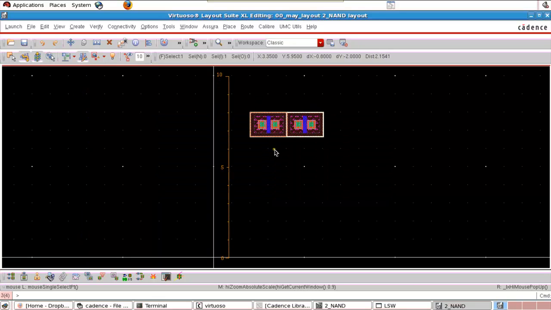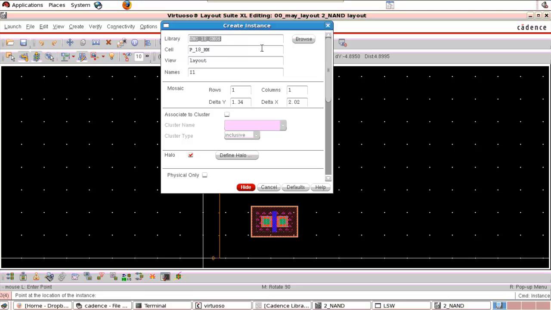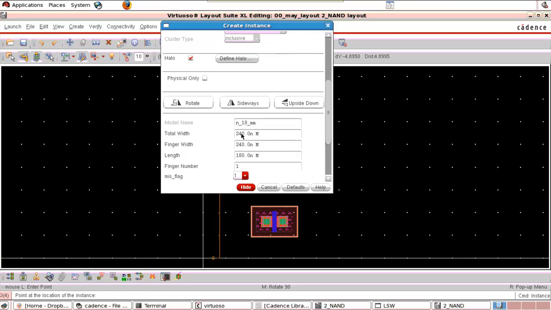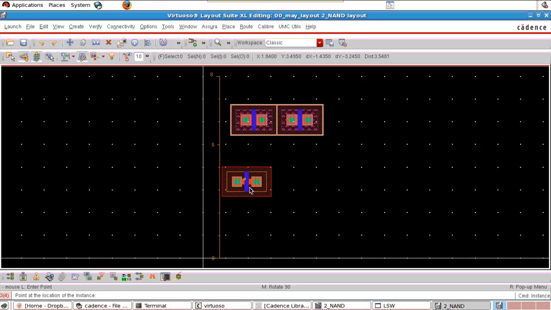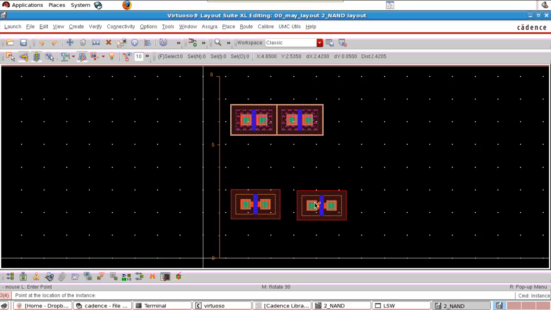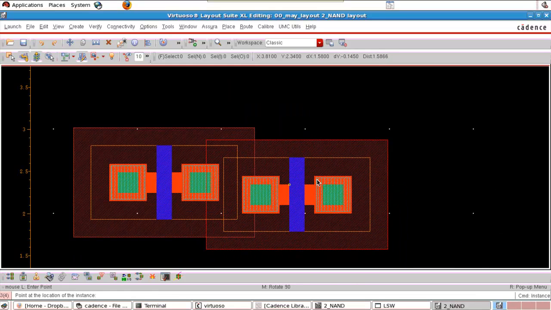Let's add the NMOSes. Add instance. Instead of P we need N. This NMOS is 240 nanometer width, length 180 nanometer. I'm placing it randomly for the time being, but two of them together.